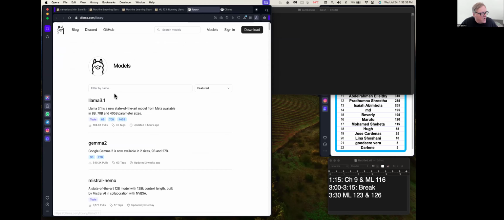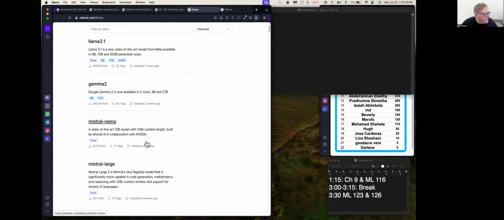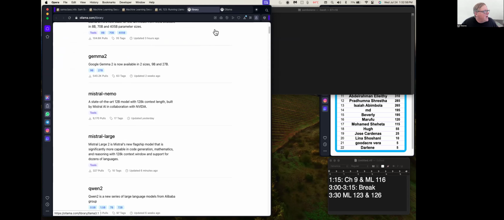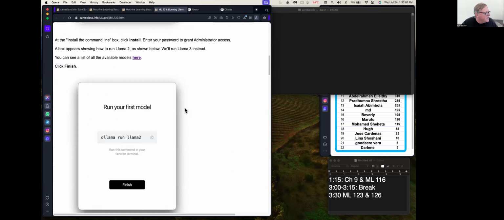And they just brought out a new one like yesterday, Llama 3.1. Each model comes in several sizes: 8 billion, 70 billion, and 400 billion. By default, I think you'll always get the smallest one for running it locally because that's enough. They run a little bit slow anyway. So once you have installed Ollama, you run it at the command line.